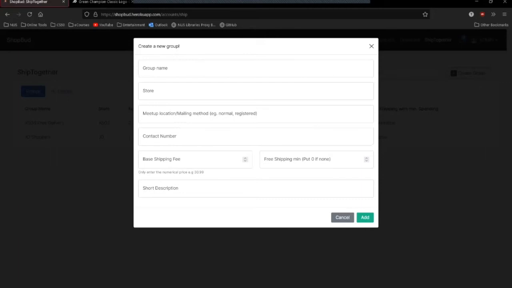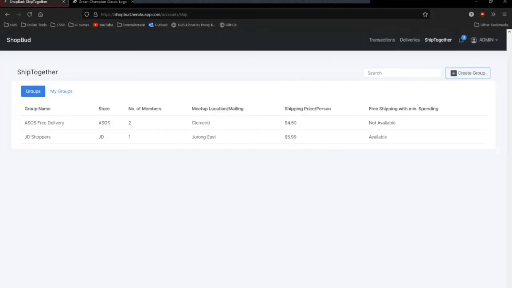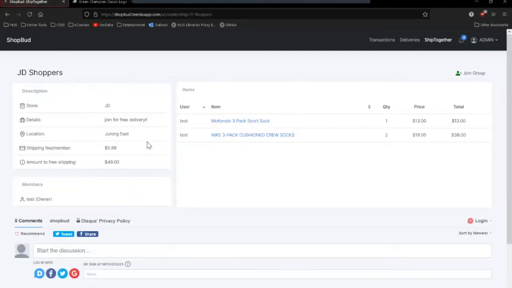To find a suitable group, you can search the available groups under the Groups tab, or search via the group name, store or location with the search bar. The groups that you have joined or created are available under the My Groups tab. To join a group, simply click on the group that you want to join and input your contact number.